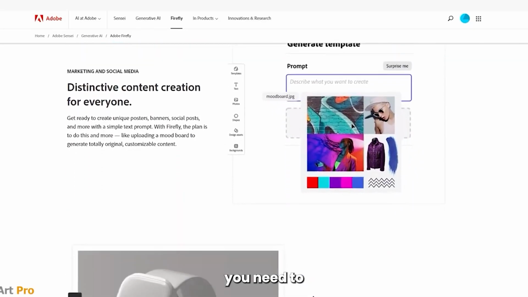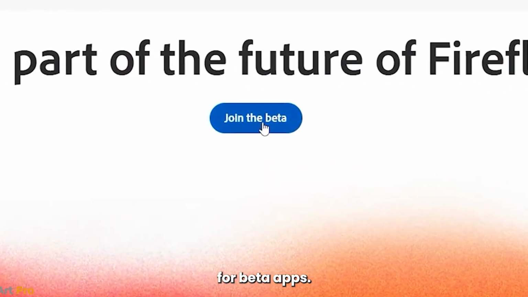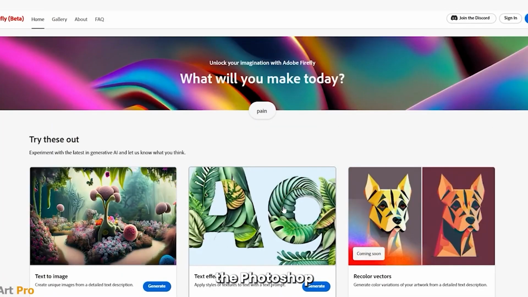To get access, you need to go to the Creative Cloud desktop app. On the left, there's a tab for beta apps. Go there and download the Photoshop beta app.